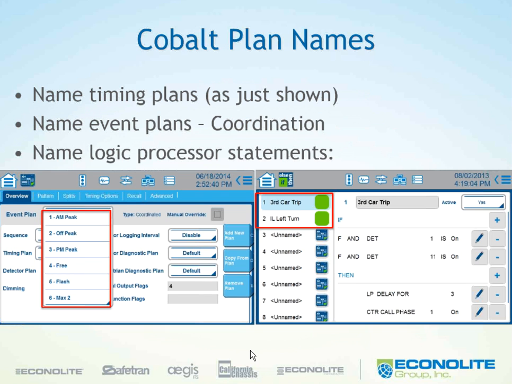okay? But a couple other places where you can name the plans. For instance, on the left-hand side, you'll see different events, okay? AM peak, off peak, PM peak, and so on. Instead of just using numerical value 1, 2, 3, 4, we can actually select the name within our event plans.